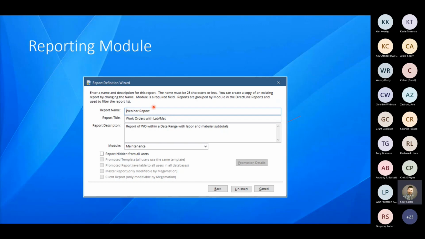Now you have the ability to give it a name. So I called this one webinar report, so I know that it's the report for my webinar. And then I can also add a title so that my spreadsheet doesn't say webinar report, it says work orders with labor and material. I still need to put in a description, and I need to select a module. The reason I always need to select a module now is that we're only going to have one export window. So setting this module is going to place it within that export reports window in the right place.